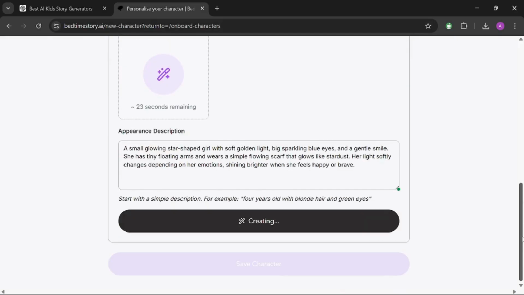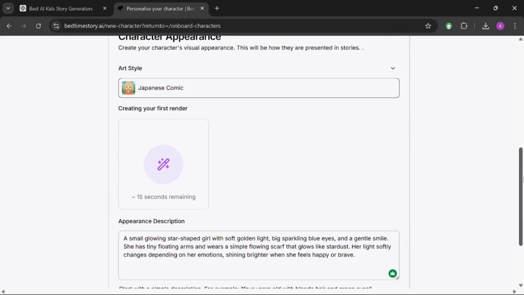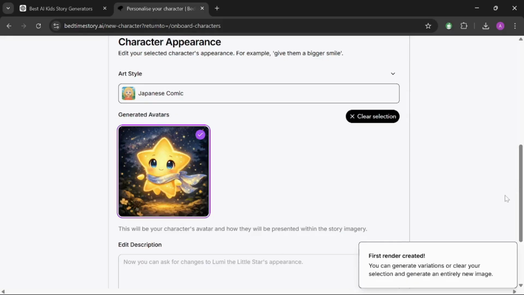Now this AI tool will generate a full story for me by typing just a title and description. Now let's show the story it's generated. It takes some time. Now the story is ready.